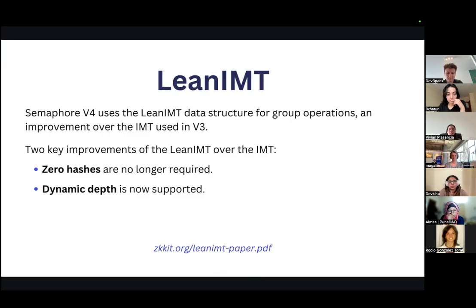The LeanIMT is the data structure for group operations that Semaphore version 4, the latest Semaphore version, is using. This LeanIMT is an improvement over the incremental Merkle tree that we were using in version 3. We were using a normal incremental Merkle tree, which is a Merkle tree that you can add and remove elements from in an efficient way. So we created the LeanIMT for this latest version to have better performance.